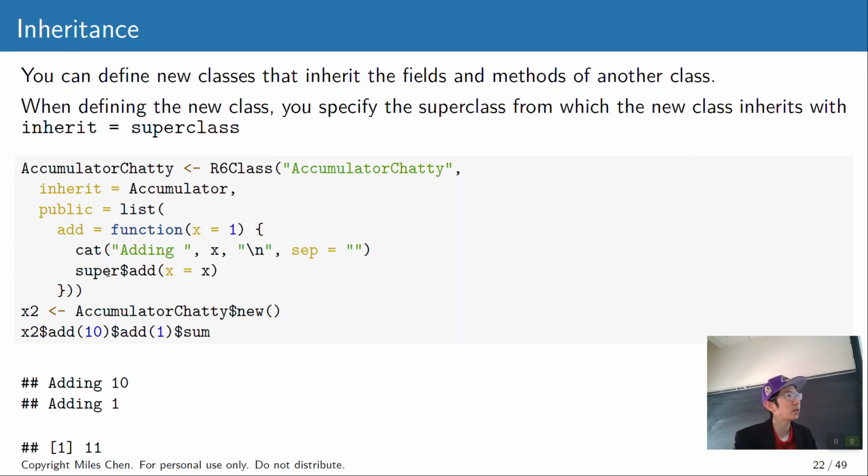Here we are going to call super$add. And this calls the method that's defined in the superclass, right? So AccumulatorChatty inherits from Accumulator. In this case, Accumulator is the parent or the superclass, and AccumulatorChatty inherits from it.